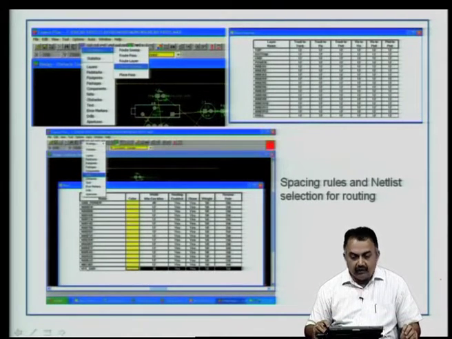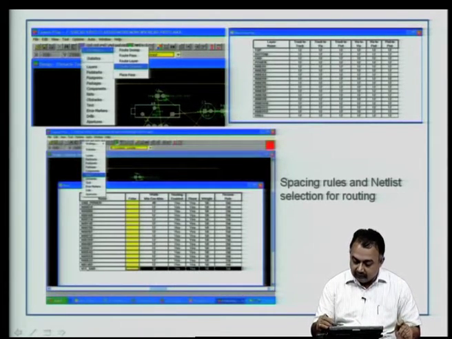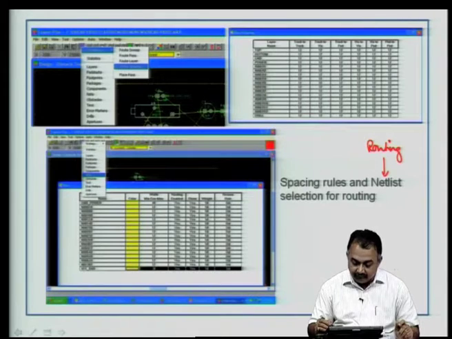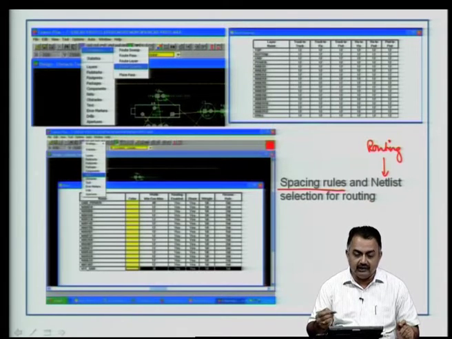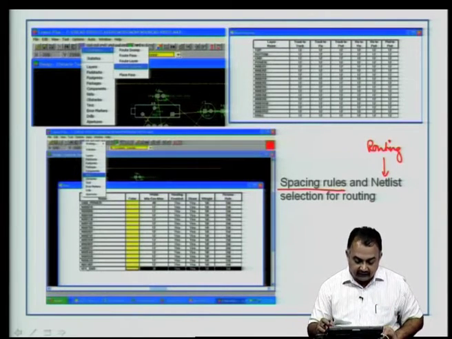Now, as I mentioned before, spacing rules for a designer are very important and the netlist that you have generated from the schematic will be the input for your routing that you are going to do. So, netlist is very much important for routing after the placement process is over. Spacing rules, you can have different sets of spacing rules for different designs. In a particular design itself, you can have spacing rules for different nets. Okay. You do not have to have a fixed spacing rule for the entire set of nets in your design.